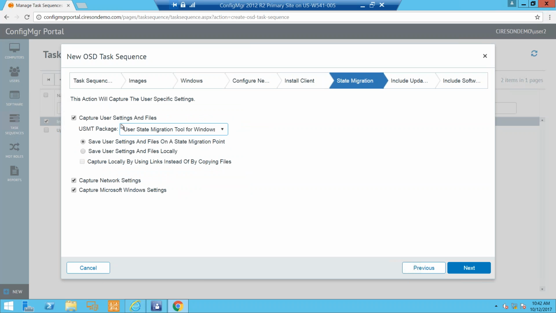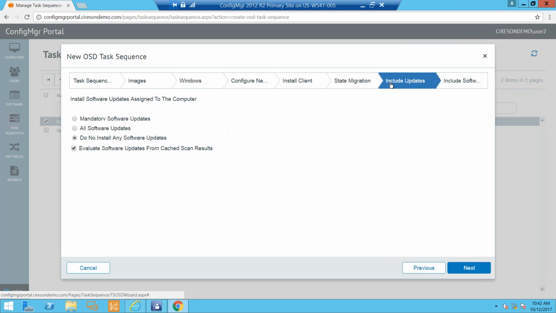But if bare metal, I wouldn't have to do a capture user state because there's not going to be any state on a bare metal client, but I could leave that if I wish. It's not going to affect anything. Install updates, it's going to evaluate software updates from cache scan results, which again is not going to be appropriate for bare metal, but if it was an in-place upgrade, that might be beneficial and save some time.